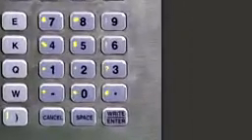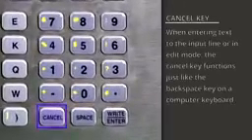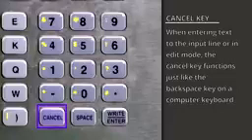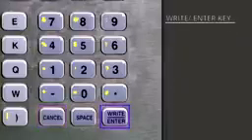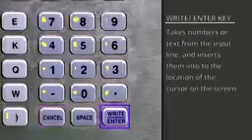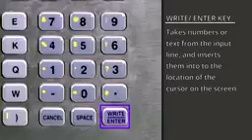When entering text to the input line or while working in edit mode, the cancel key functions just like the backspace key on a computer keyboard. The right enter key takes numbers or text from the input line and inserts them to the location of the cursor on the screen.